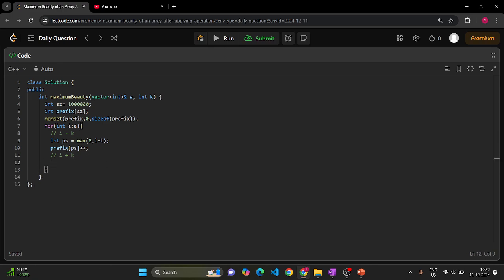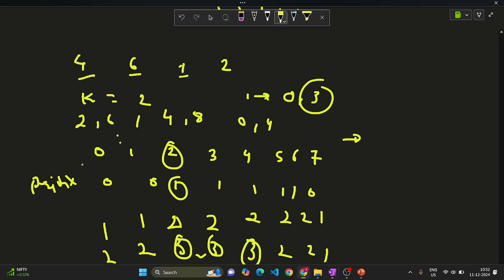Right now I'm not creating the prefix array, but I am defining the values, and it can go up till I plus k, but I plus k plus 1 should not be included in this range, right? So I need to reduce this from my prefix array. So this will be I plus k plus 1 that should be decremented. So why am I doing this?